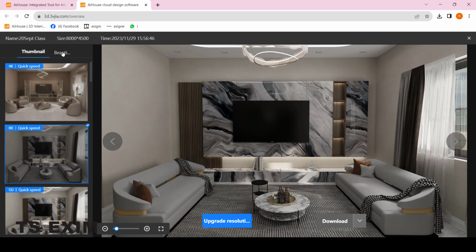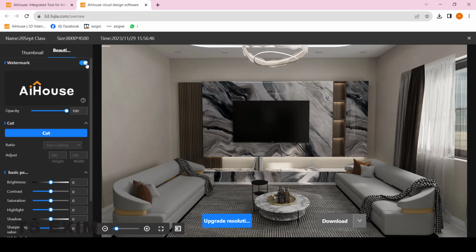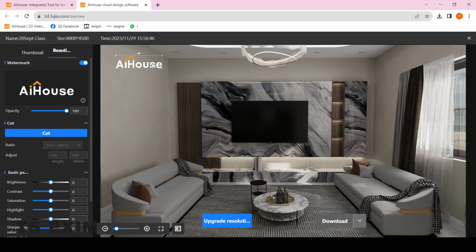Alright, so next you can go to Beautify image. Okay, you can go to gallery, go to Beautify image. You can tick watermark. Okay, so tick this watermark. You can see on the corner here, really small. Okay, you need to drag the corner to resize it. Drag the corner, resize it, and you can move, adjust the position. Okay, you can put it anywhere in the image.